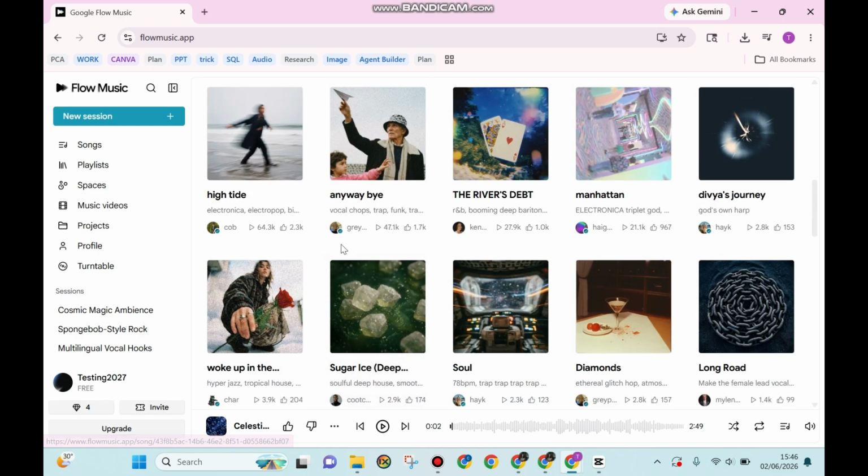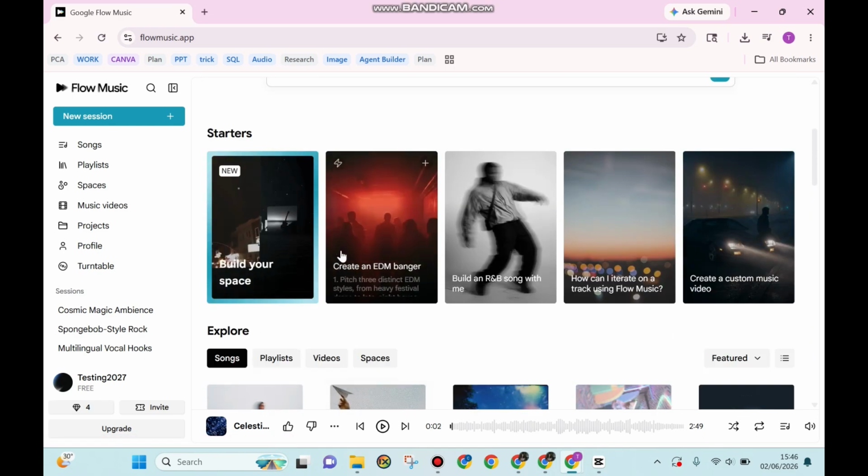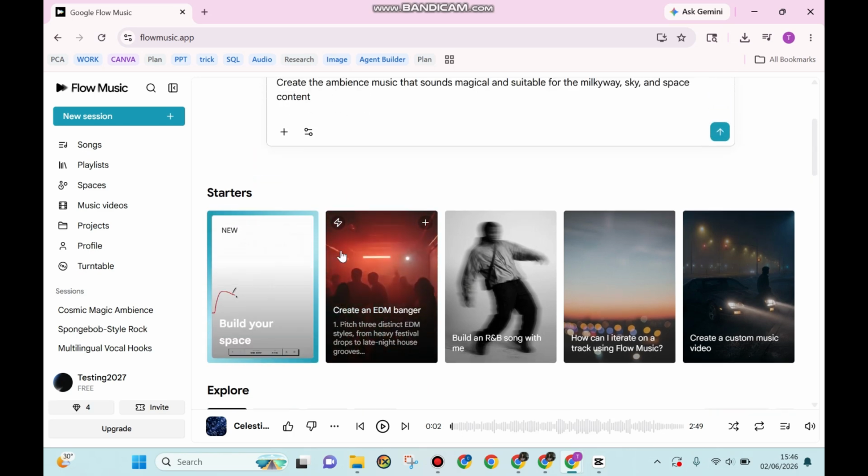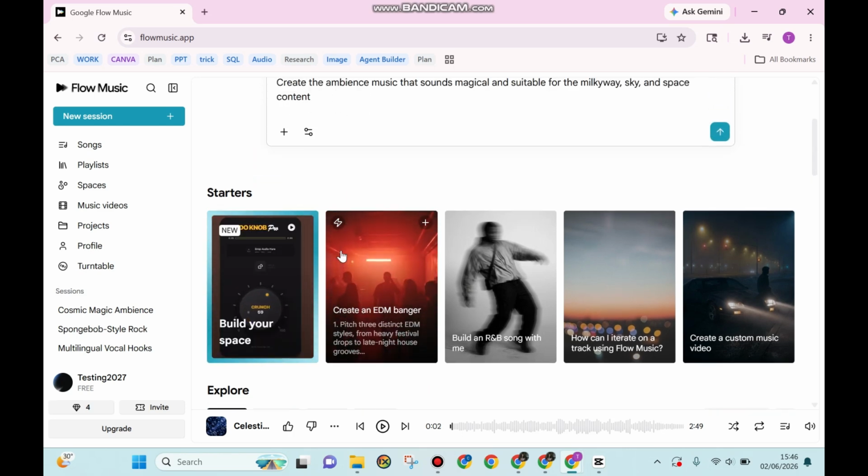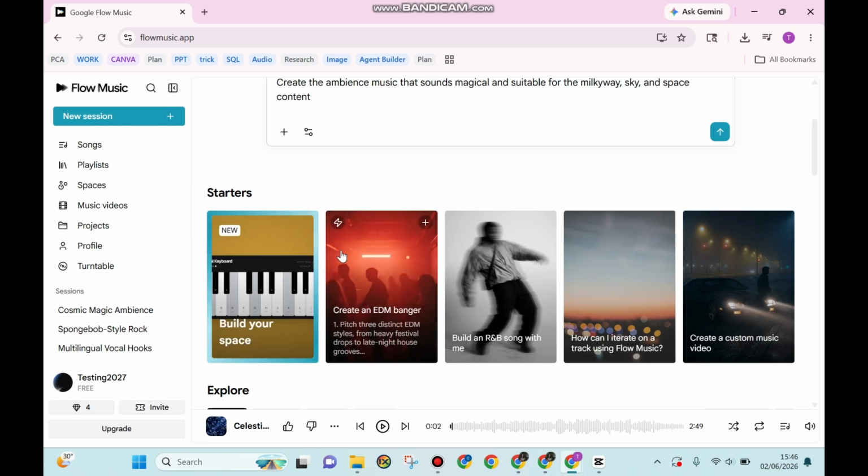So don't forget to try this Flow Music app to create your own music and also get more inspiration to create a masterpiece of your own.